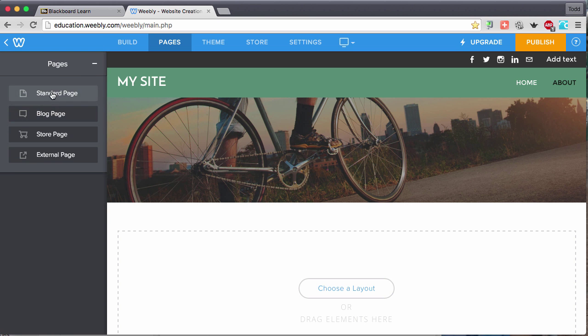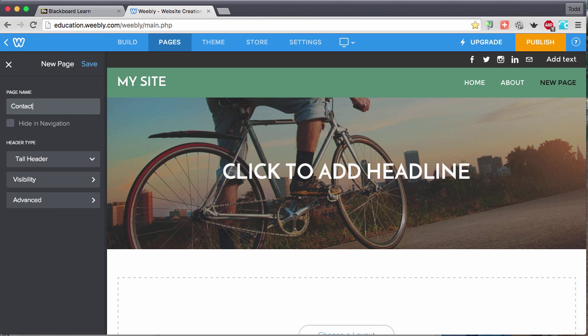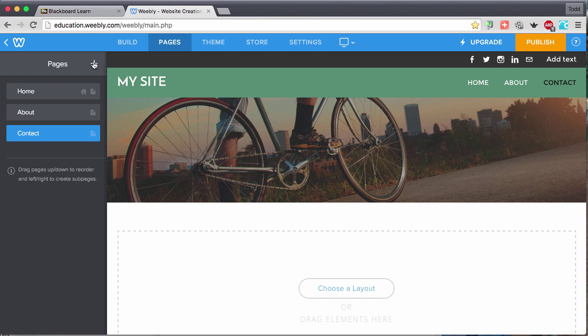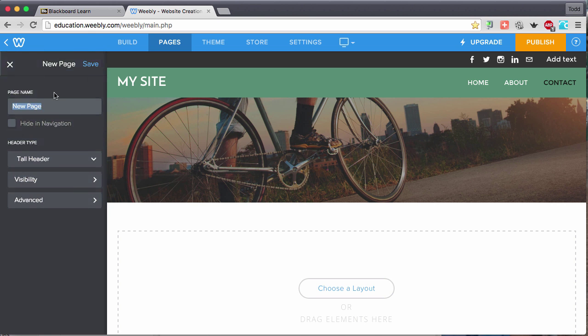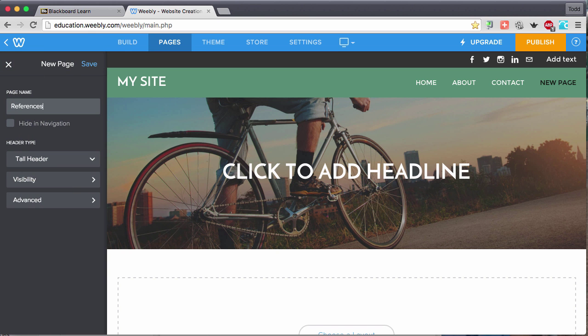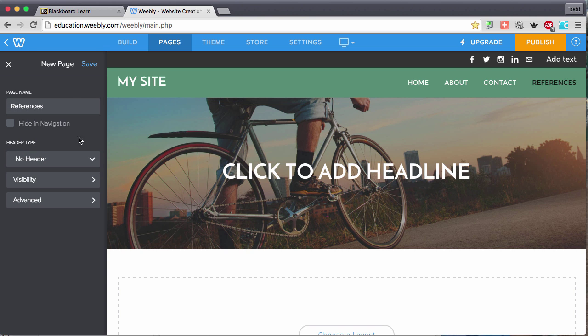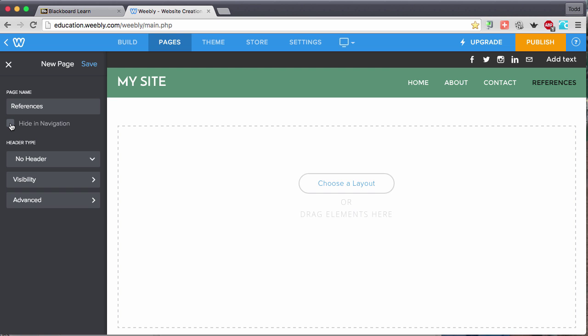I'll do the contact page. And the last one I want to do is a reference page. References, I should say. Now with the references, I want to check this box that says hide in navigation. I don't want my references to show up here. Instead, I'm going to turn it into a hidden page, and I'll show you how to link to that in just a second.